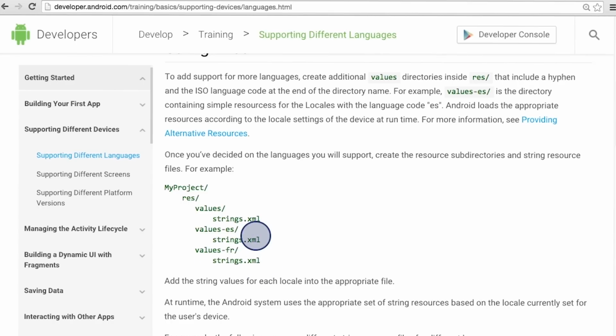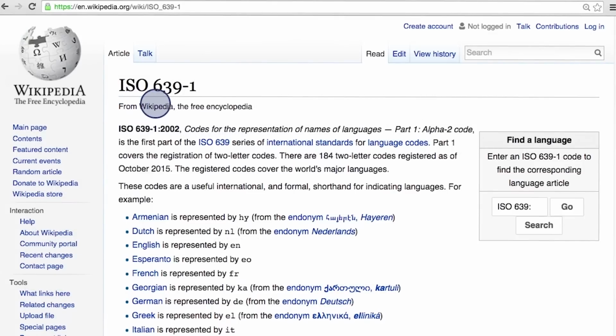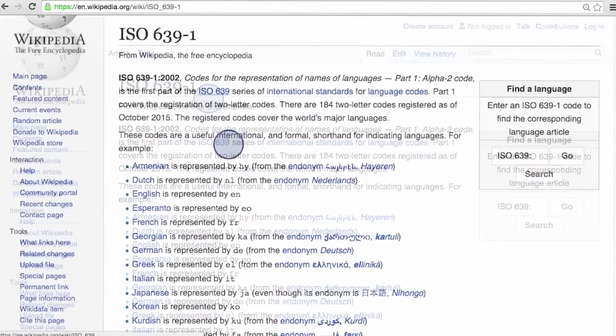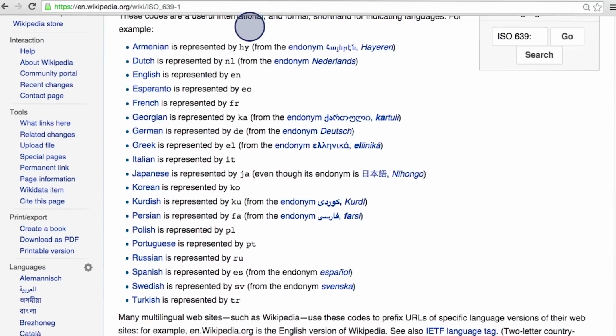If the user chooses Spanish as the language on their device, then the system will load these resources from the values-es folder. If this folder didn't exist, then the system would just fall back to the default resources. If the user has French as the default language on their device, then the system will load these resources. By the way, es is the language code for Spanish, and fr is the language code for French. Android uses the ISO language codes. Here are some examples of languages and the two-letter language codes that correspond with them.